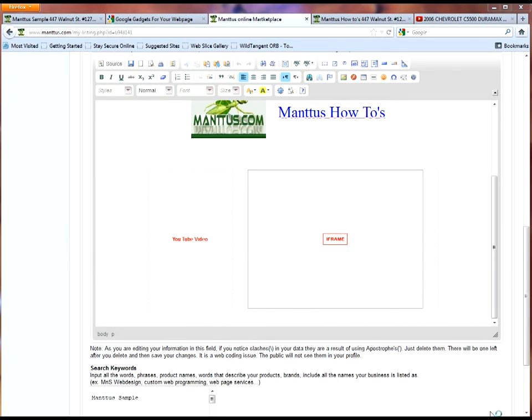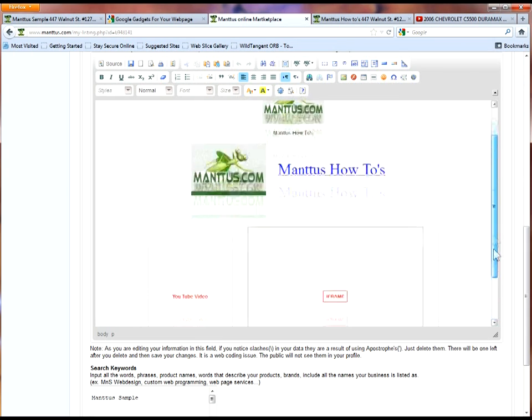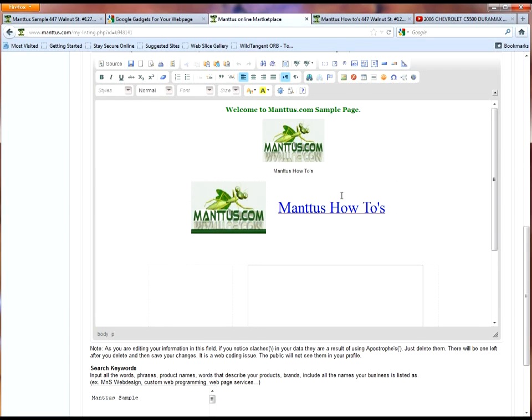This Manttus tutorial is a step-by-step process of putting in a Google Gadget. There are other places on the internet where you can get gadgets and gizmos and stuff that are kind of cool that you can embed into your web page, and in this case a Manttus Profile.